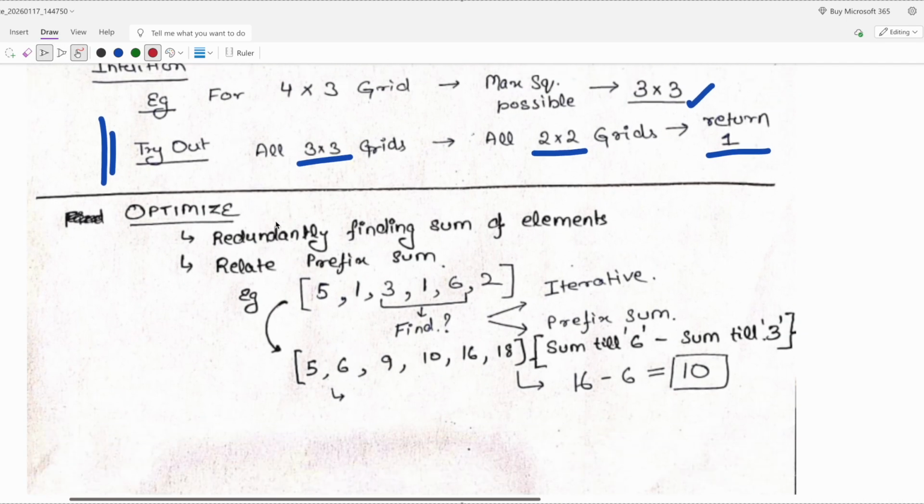Now what we can do is, we have found the redundancy, so a sum should be calculated only once. Now you might be able to relate it to prefix sum. For any given array, suppose 513162, the example taken over here, there are two ways to find the sum of 316. What are those? One is iterative: go to 3, then 3 plus 1 plus 6. That is one way.